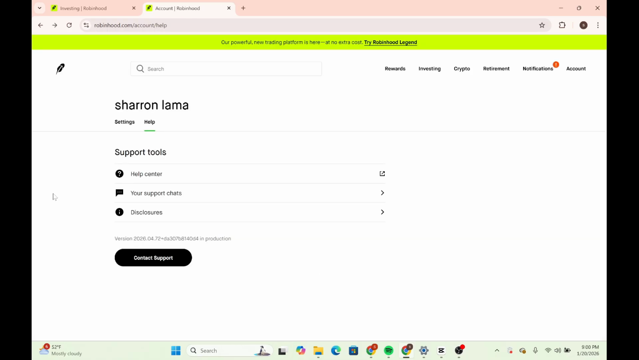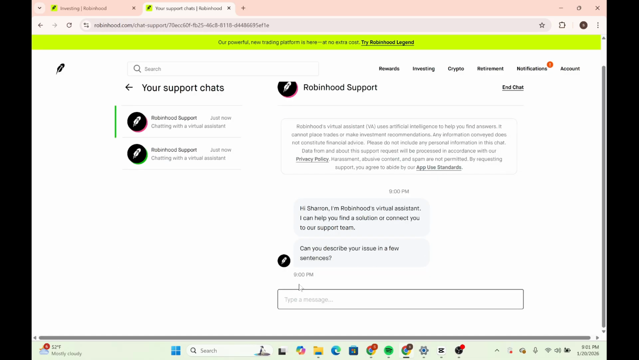Over here, what you can do is scroll all the way to the bottom and find Contact Support. Then you can type, "I'd like to downgrade my account from an instant margin account to a cash account." Robinhood support can process the change once any unsettled trades are cleared.